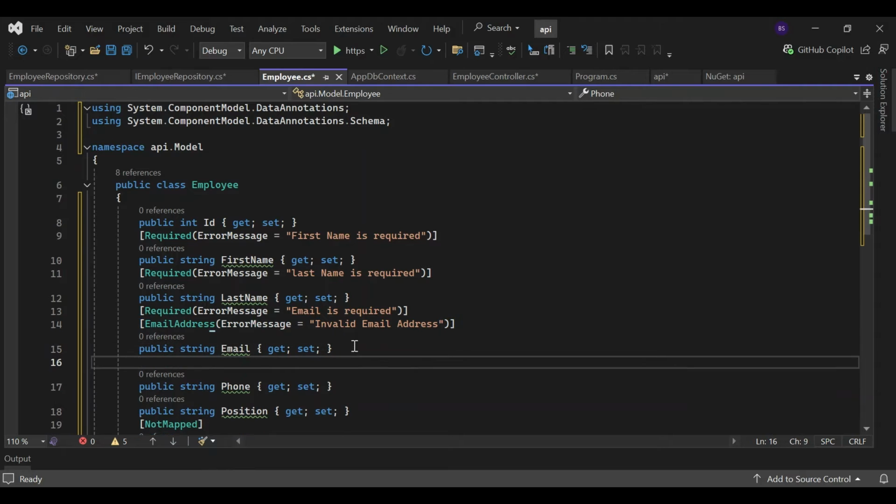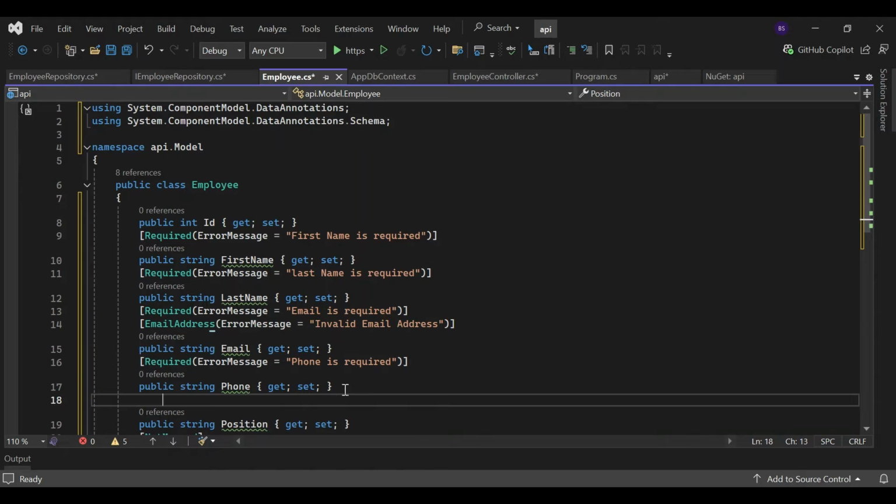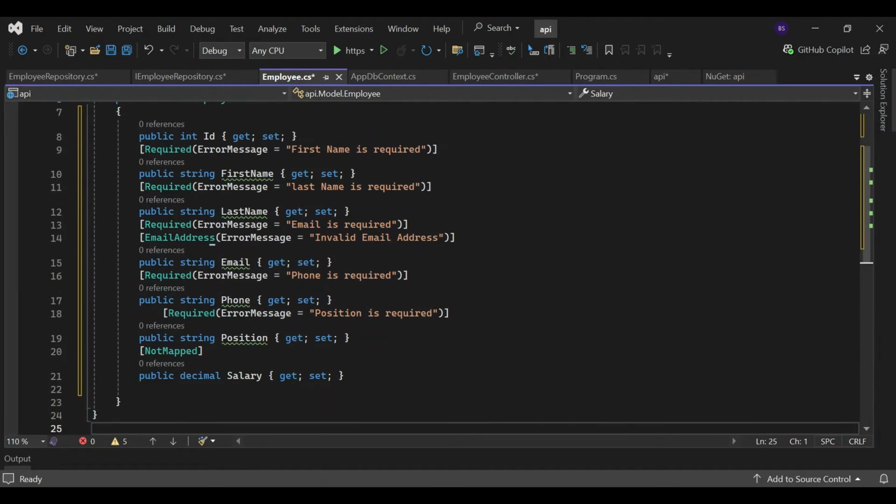After that, phone also, position, and salary. Salary is not a very important part because I will add it after certain logic, so that's why I will add it. Otherwise, it is not mandatory. Or it is just keeping my data for future use. If I want to do some operation using the salary, I can go with that also.